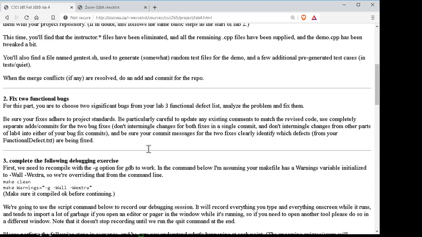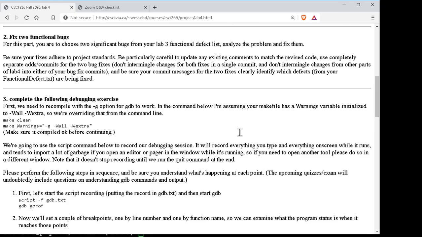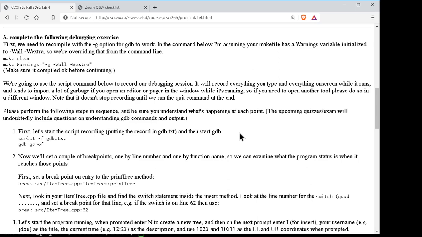So, once you've got that brought in and merged together and added and committed and everything seems to be okay, I want you to pick 2 of the more significant bugs from your functional defect list from Lab 3, figure out what the problem is, and fix them. Make sure your fixes adhere to the project standards and all that sort of thing, and update any comments and whatnot so it matches the revised code. But again, just an exercise to get you working with the project code a little bit. And of course, do an add and commit, separate adds and commits for the first bug and separate adds and commits for the second bug.